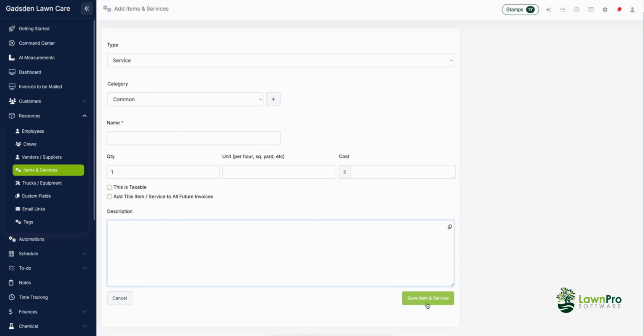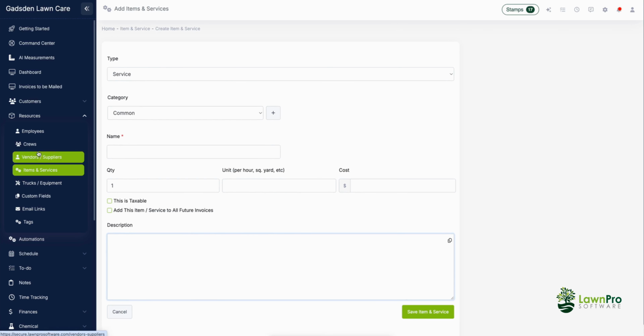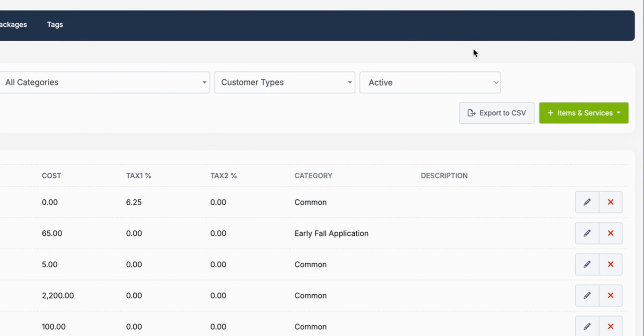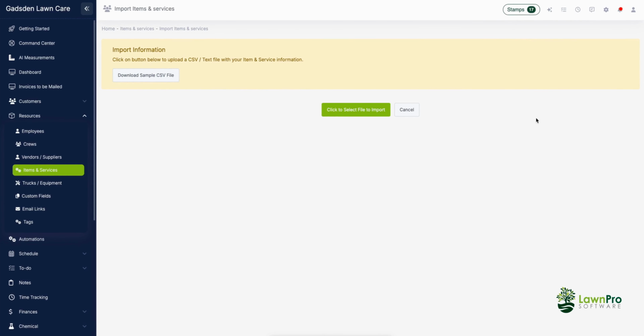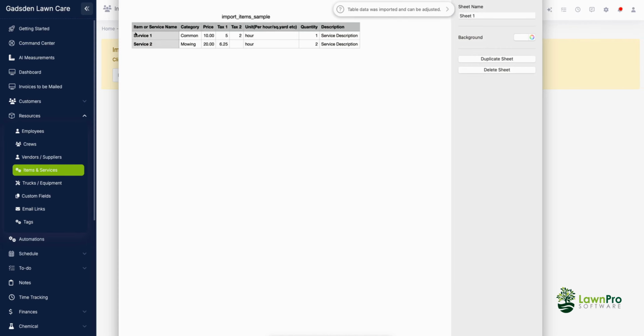Now let's look at how to import items or services if we have them in a CSV file. We go back to the Resource tab and Items and Services, back to the green Items and Service button, and then Import Items and Services. Just like when we added customers by importing them, we also provide a downloadable sample of what the CSV file should look like. If we click on it, it will download to our device. We can open it and view the columns that are generally needed on the CSV file for importing.